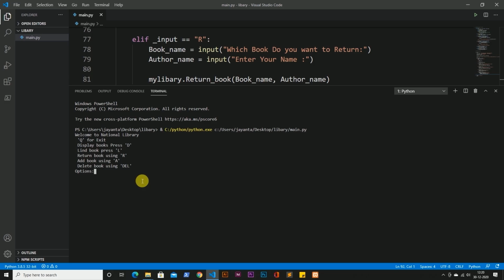At first, I want to display all the books. So I press capital D and then press enter. After pressing enter, as you can see, it prints all the book names which are available in our library. With that, it prints the index number of each book. Our first book name is Rich Dad Poor Dad. The second book is Think and Grow Rich. The third book is The 5-Second Rule. And the last one is The Alchemist.